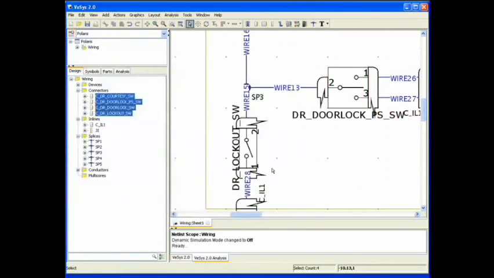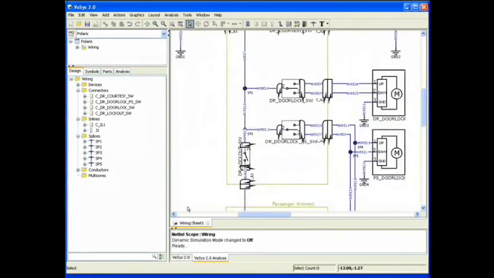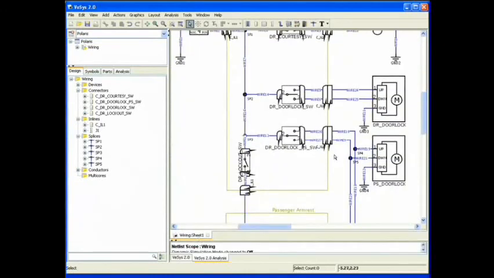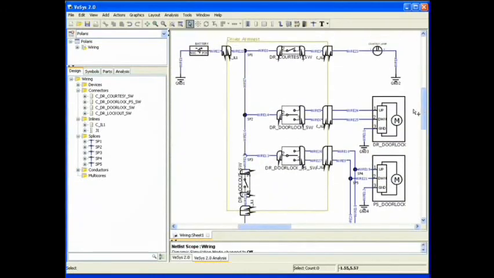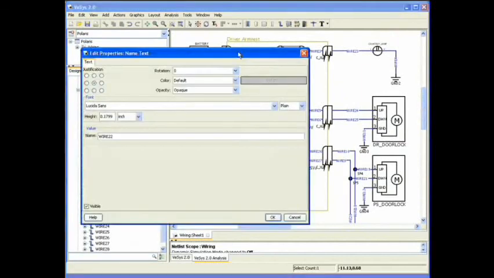We now want to rename each of the wires and define the color of each wire. First, we focus on wires which are connected to splices. We are going to name them with a number. We select wire 22 and call it 1.